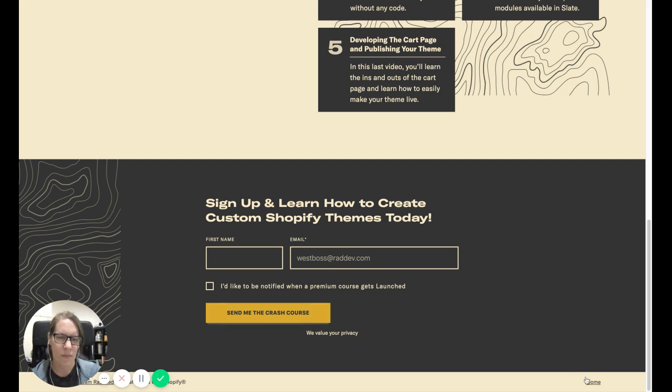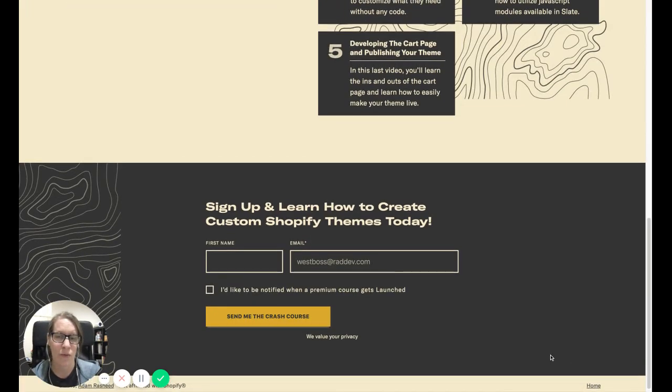The other funny thing I'm noticing down here, you have your home button or a home link, and I'm not totally sure why. That's a little weird to me. I feel like that should say top or something like that, but I would probably just get rid of it.